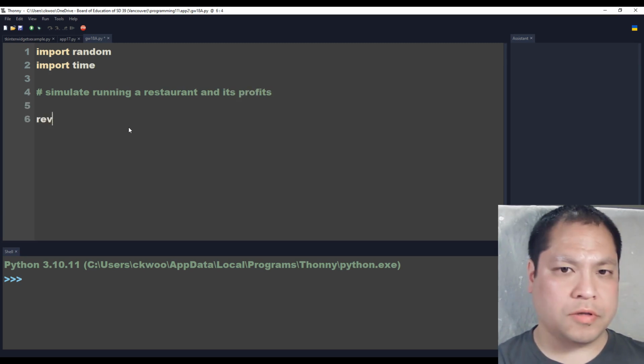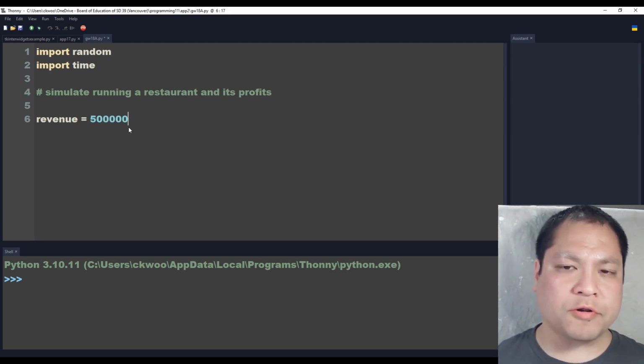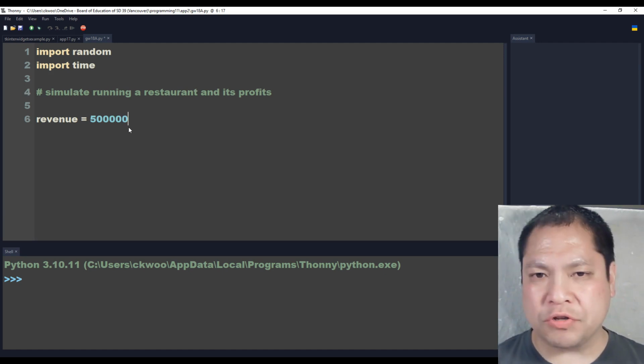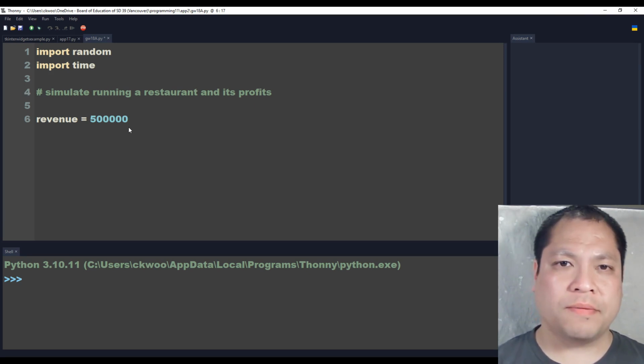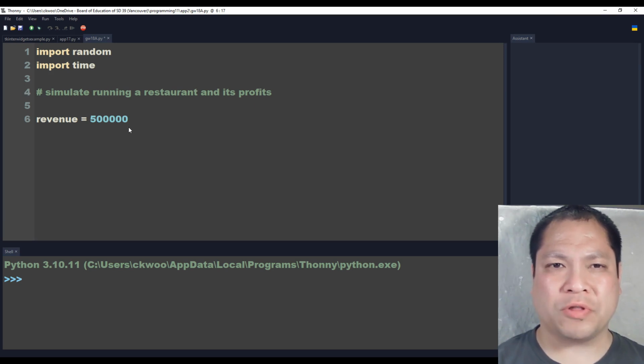Okay, so let's start with revenue. A typical restaurant, like a mom and pop restaurant, a small family restaurant, might have revenues of say 500,000 a year. That's a ballpark figure. If you have less than that, it becomes hard. Well, it depends on how big your shop is. If your shop is tiny, your rent is tiny, and you don't have anyone working for you, you might have lower revenues.